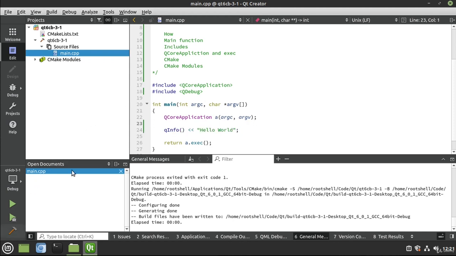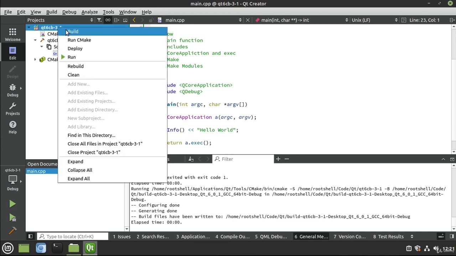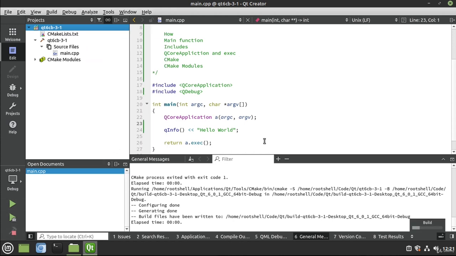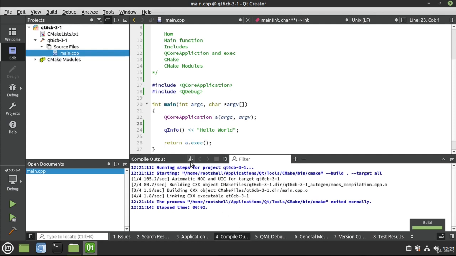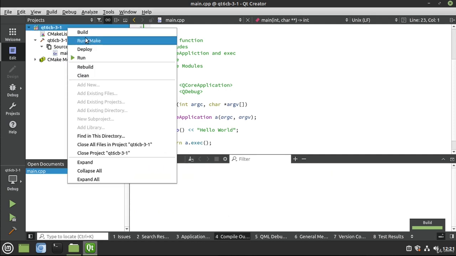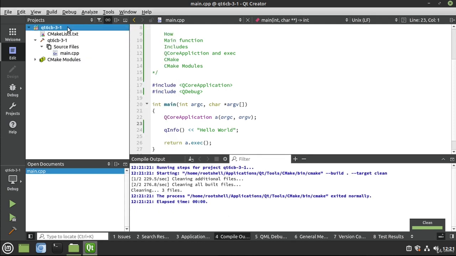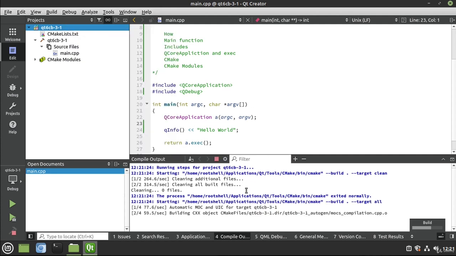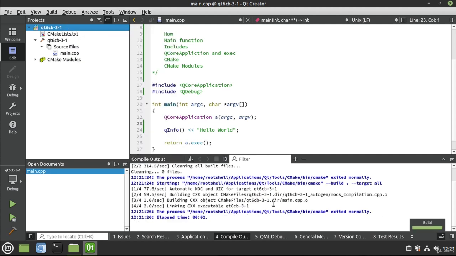Now we're going to go ahead and build, and it's down here. It's this little hammer, and you can also just right click and do it, where you can build or run CMake or deploy, so on. So we're just going to build. I'm going to click this little hammer. And what's happening in the background here is, well, the compiler's running. Let's go ahead and clear that out. And I'm going to clean this. And then I'm going to rebuild. And this is the compiler actually compiling.